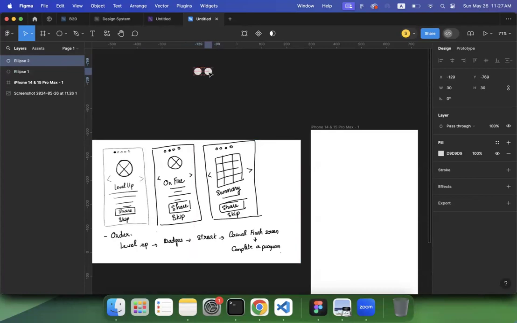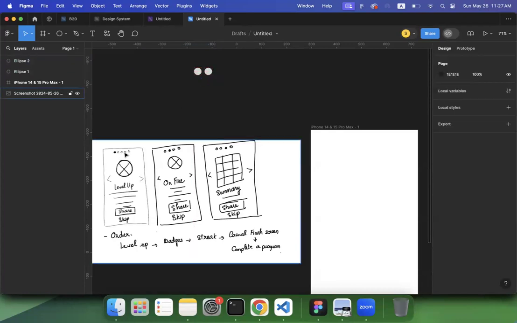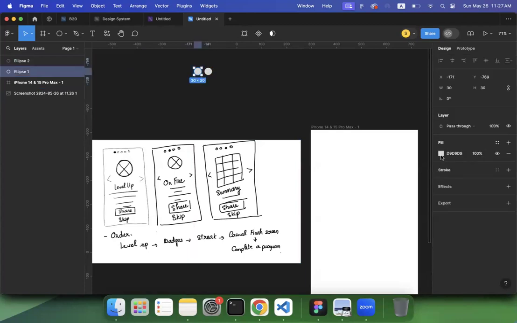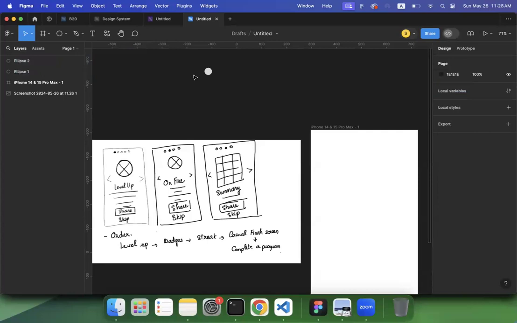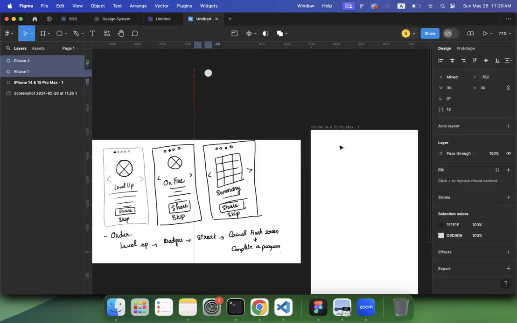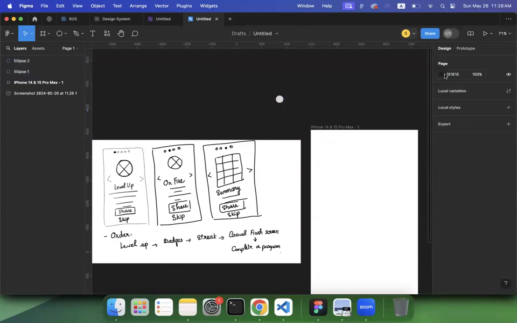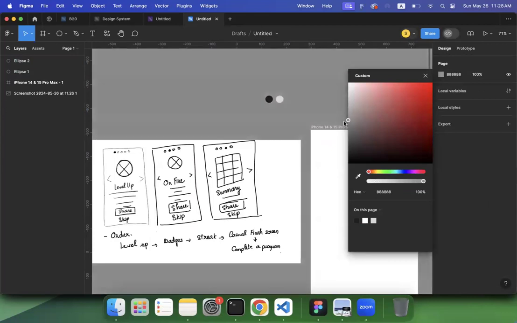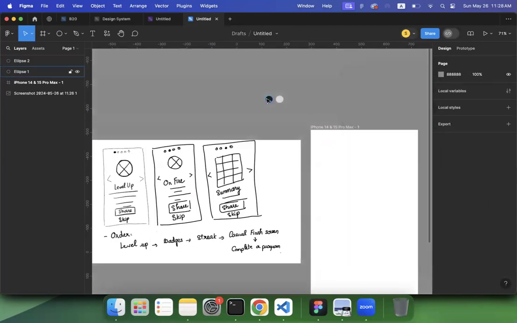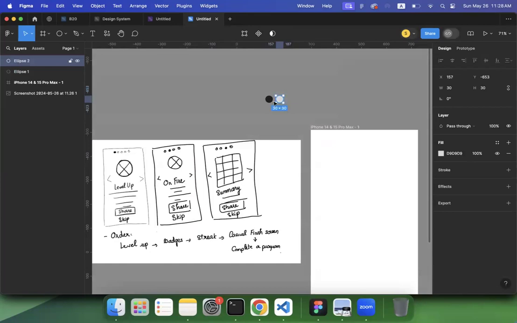And I'm going to create another one. You can see this has two states. Number one is the default state, and the active slide is highlighted in black color. So I'm going to highlight it in black like this. So these are the two components. In order for you to see it better, okay, this is the active state. This is the normal state.